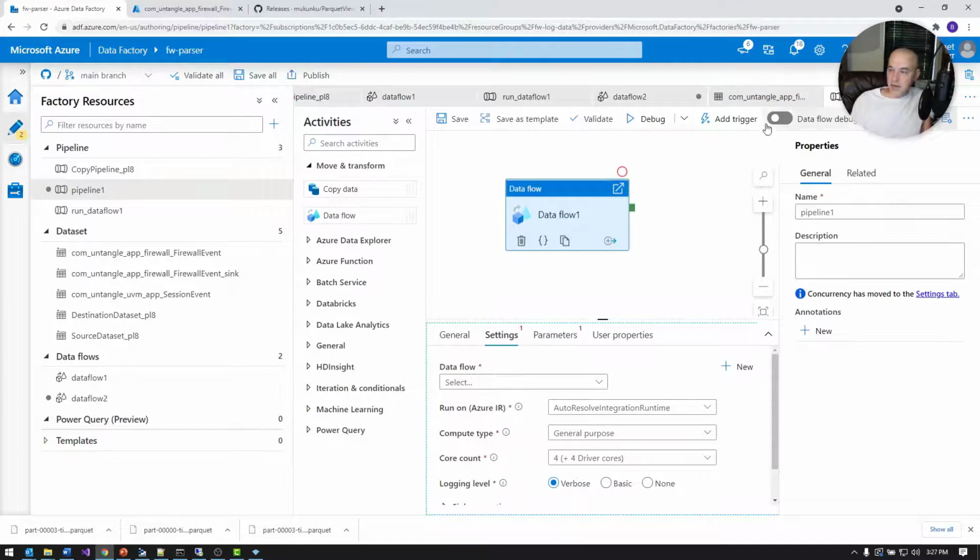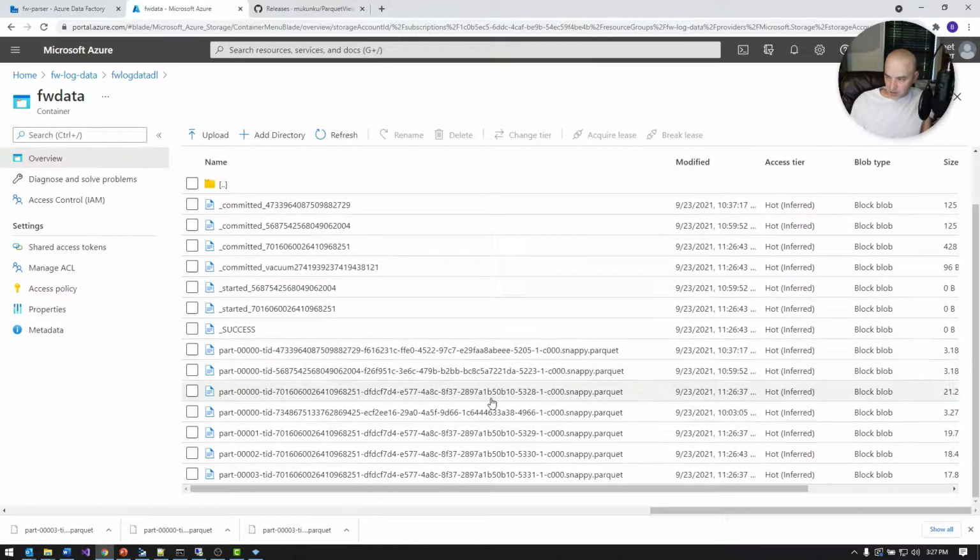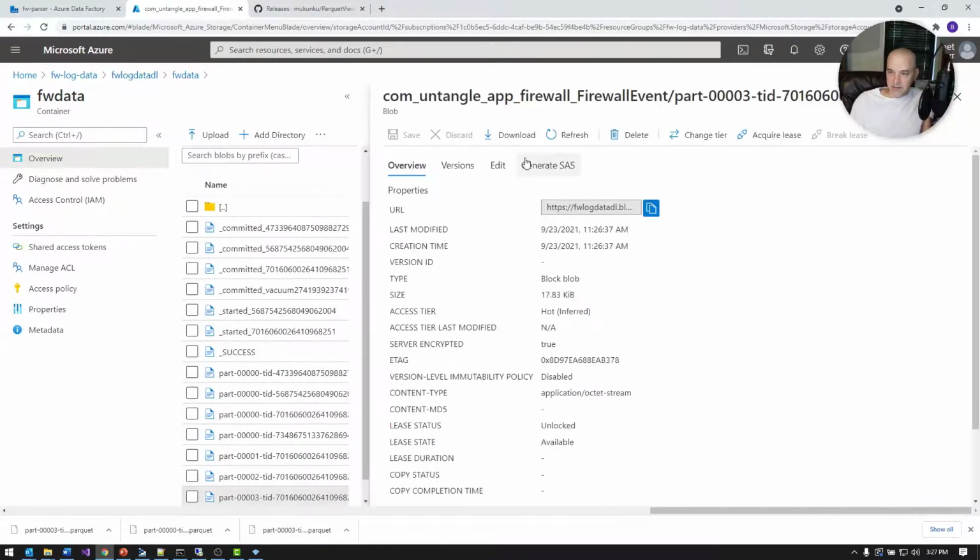Now, if I wanted to debug it, I would need to turn on the debug cluster right here. And then I can click on debug right here. That will invoke the job and then I can view the output while it's running inside of Data Factory. So I've already run this, and so I'm going to show you the output, which we've actually already seen, which is these parquet tables right here. So if I look at the parquet table, I can download one of these.